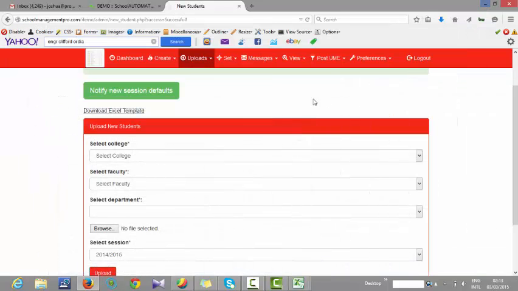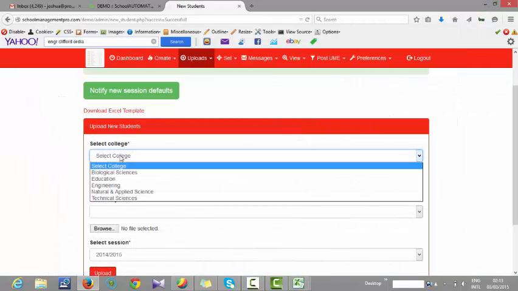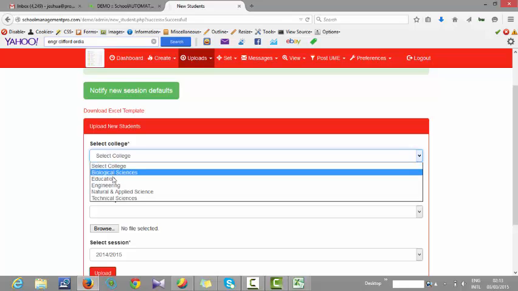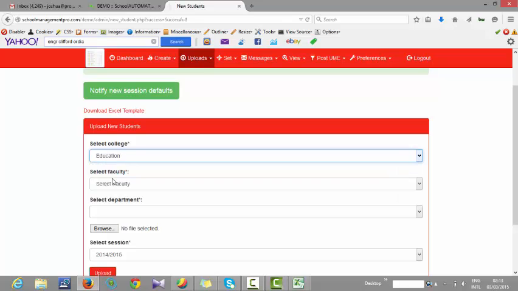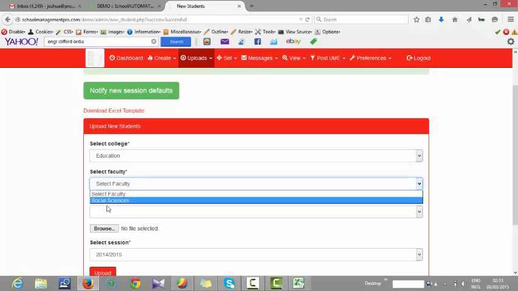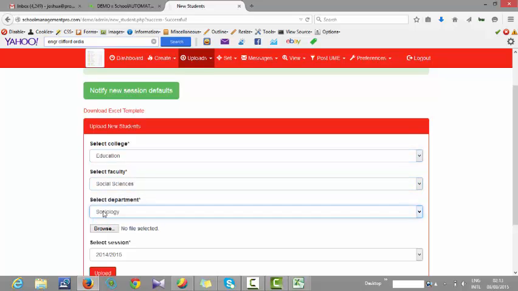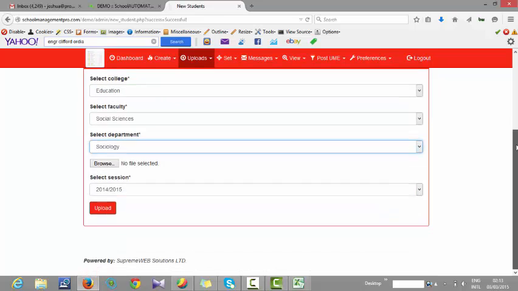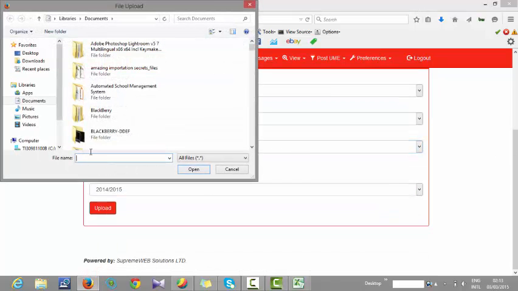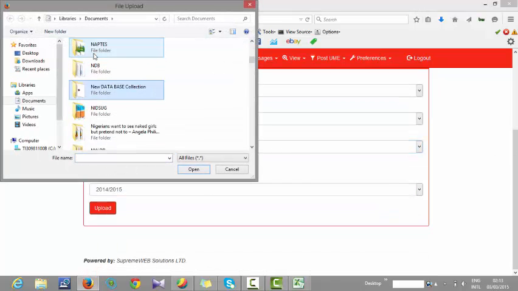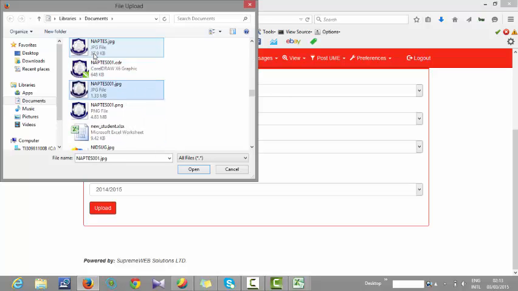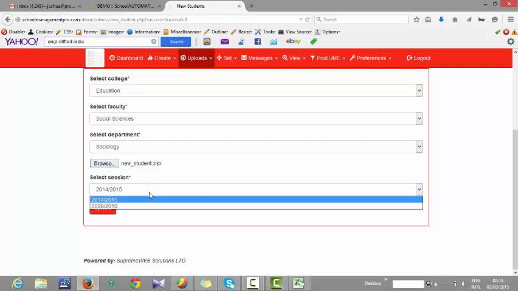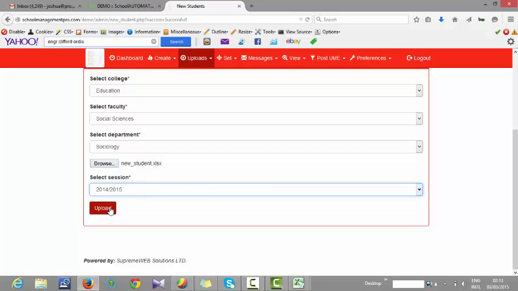Good. So I go back. I want this new student to be in one of our newly created colleges, which is education, and the faculty, social science, and the department, sociology. So it's there. I go down to browse. I pick the file. The file is new student record. Alright, so I have there new student. I pick it. What section? 2014-2015. So let's leave it there.